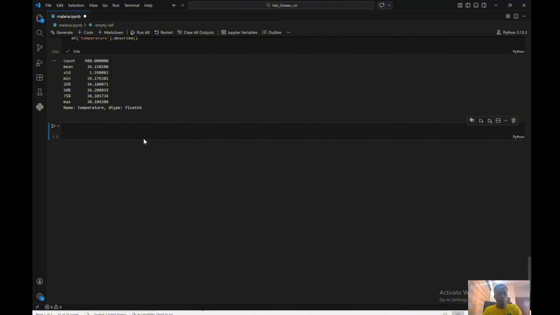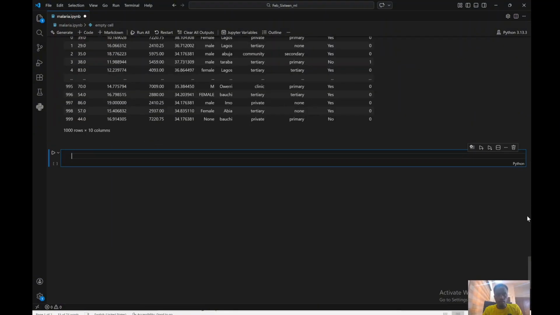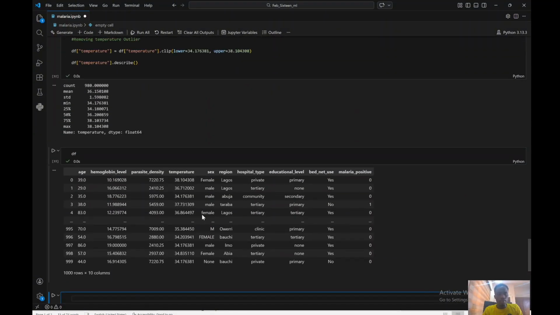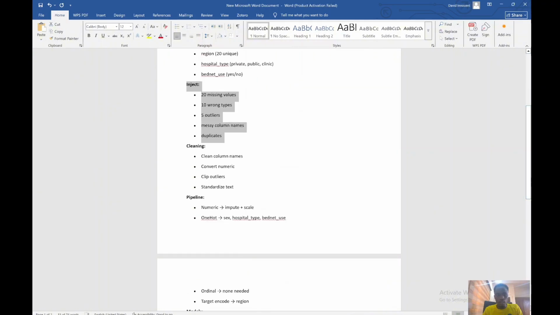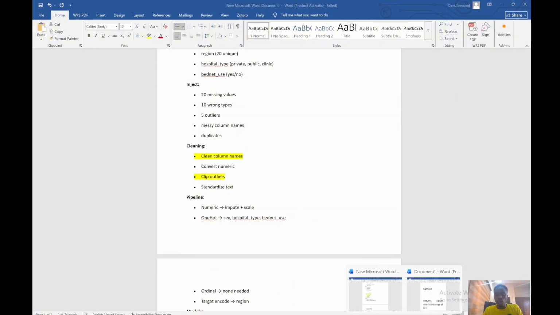Now, if we do df, there might not be any outlier, but there are still some NaN values inside of there. We'll check out the next thing we have to do, because we're definitely working with this. So we've cleaned this, we've clipped out the outliers. Now we're going to convert to numeric. Okay, so we've done this and we've done this. Now let us convert to numeric. How are we going to do that?